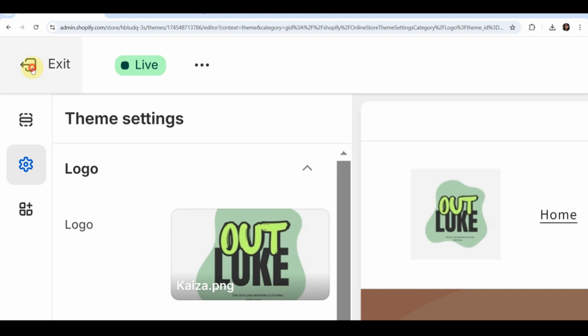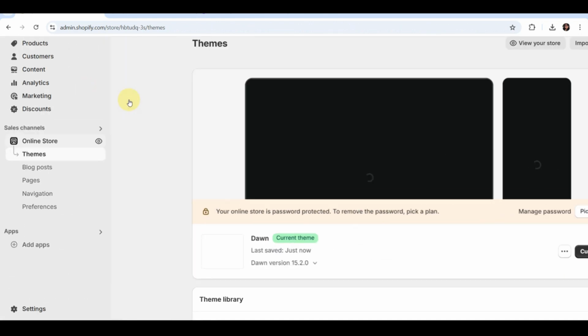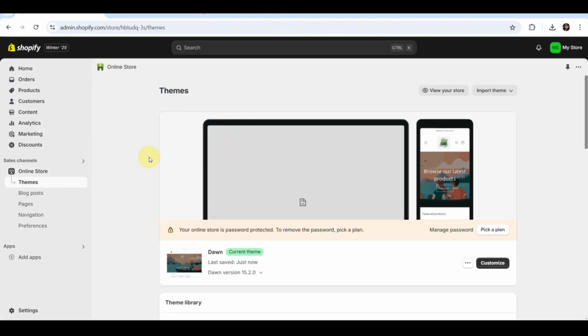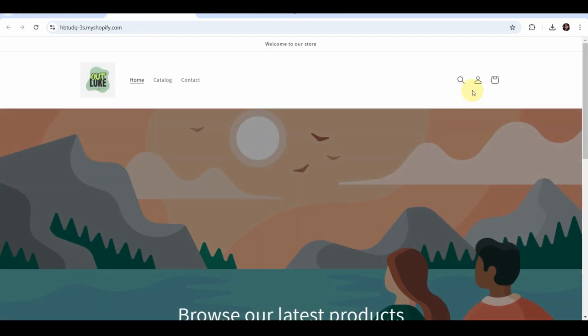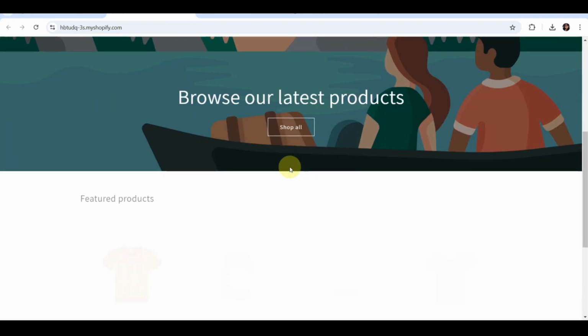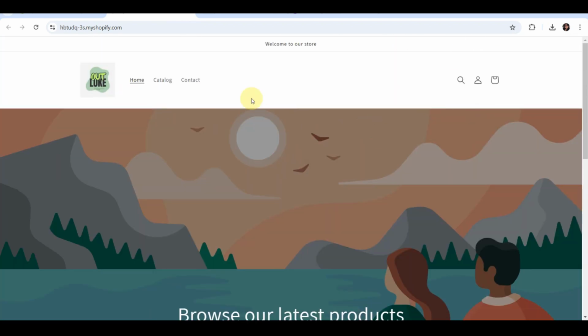Before wrapping up, guys, you can also preview your Shopify site on desktop and mobile to make sure the logo looks great on all devices. You can also adjust the size if needed. And here, let's try to view your store. Tap on this one. Tap on that one. And there you have it.